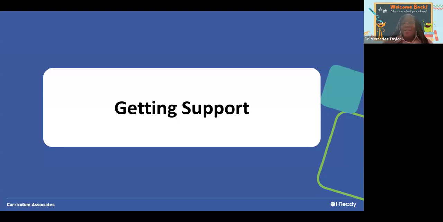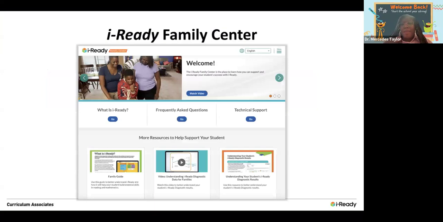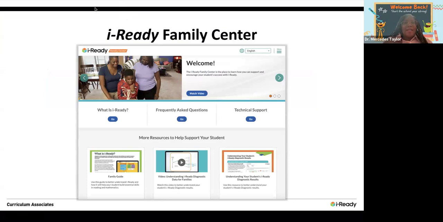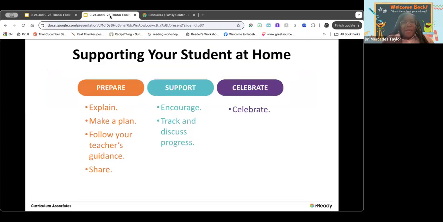So now we'll talk about how to get support to assist your student at home with iReady. The iReady Family Center has resources to help families support and encourage students. The information on this page is also available in Spanish. Oops, I'm sorry. That actually is not the correct link here. I will put the correct link in the chat so that you are able to access the iReady Family Center.